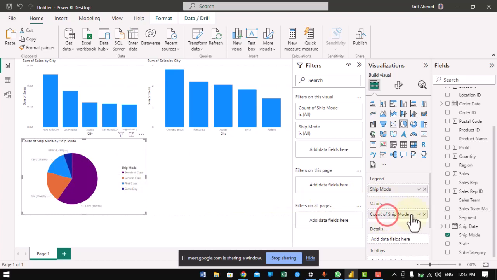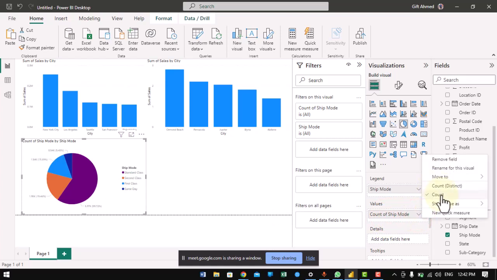What I mean by count, if you click on this drop down, you could see you have distinct count, you have just normal count. How it works is that the distinct count tells you the specific number individually of how many times it just appears, but the count gives you a sum count of how many times people use that mode.